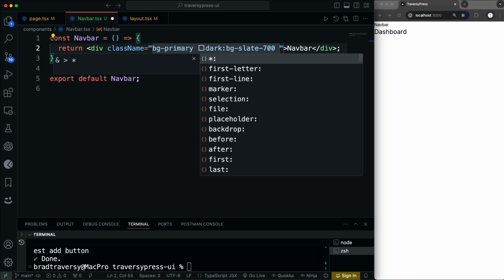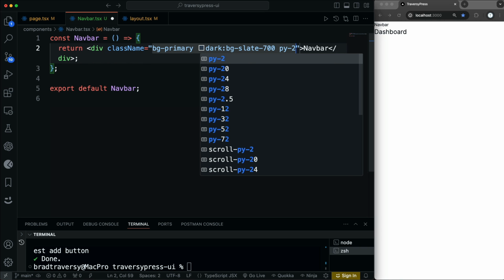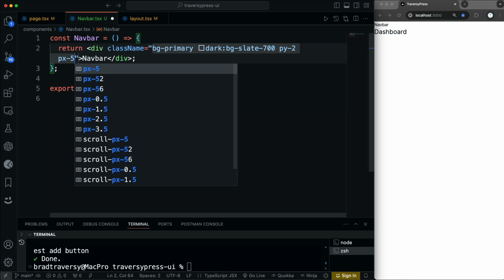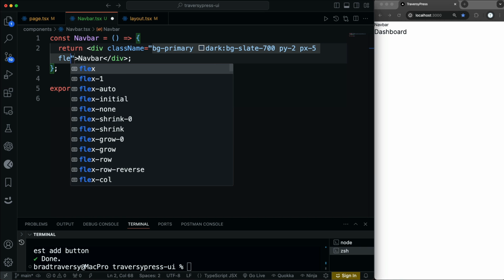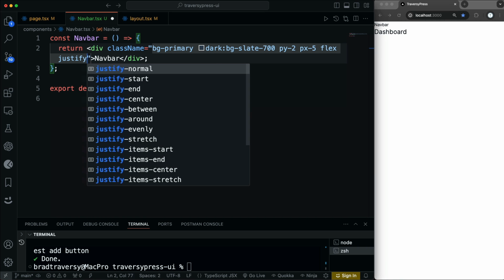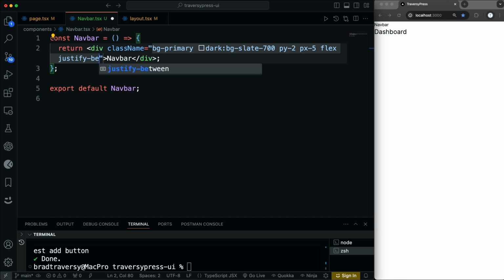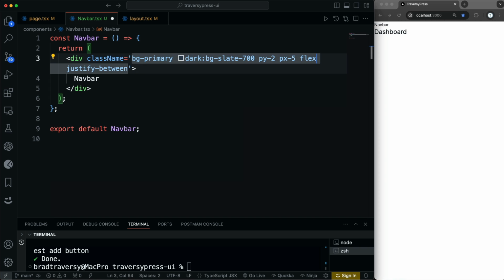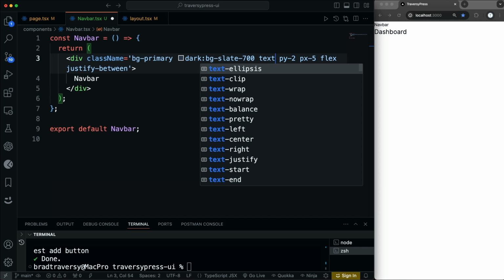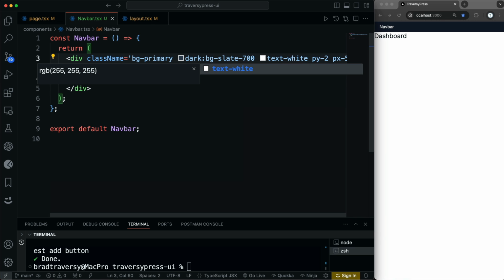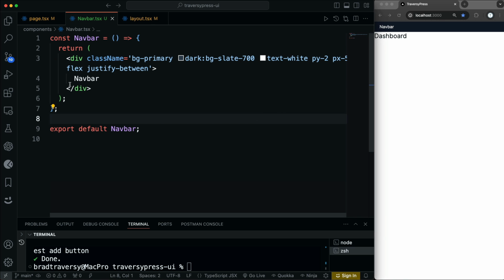So let's do padding on the y-axis, py-2, padding on the x, px-5, and make this a flexbox, and then let's do justify-between, because basically we want the logo on one side and we want the avatar on the other. And then let's also add a text-white class as well. So after the background, we'll say text-white, save that, and now we should see the dark background.